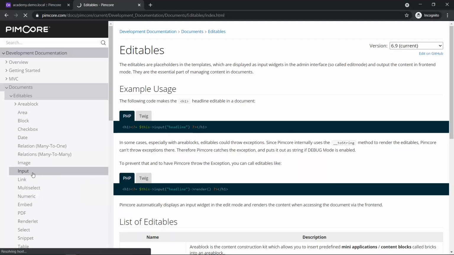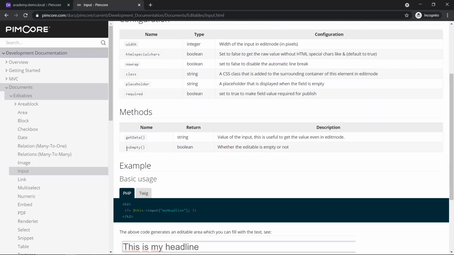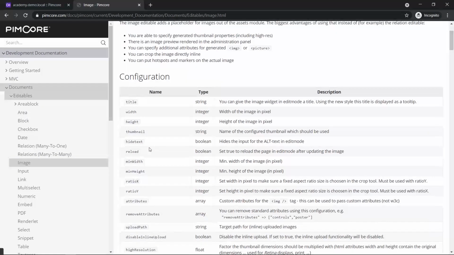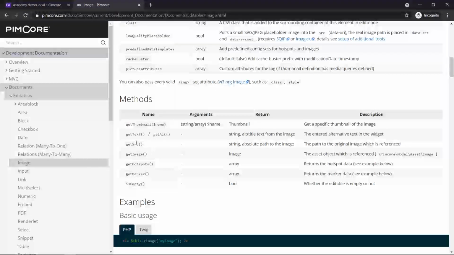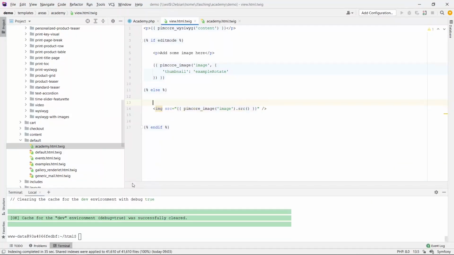So for example, here we have the input, which has methods like getData and isEmpty. Or we also have, of course, the image editable, which has methods like getSource, that we just used, but also other methods like getThumbnail, or also like the isEmpty method. The isEmpty method might be quite useful because there you can check if there is any data assigned to the editable or not. So maybe just also use this method here in this context.